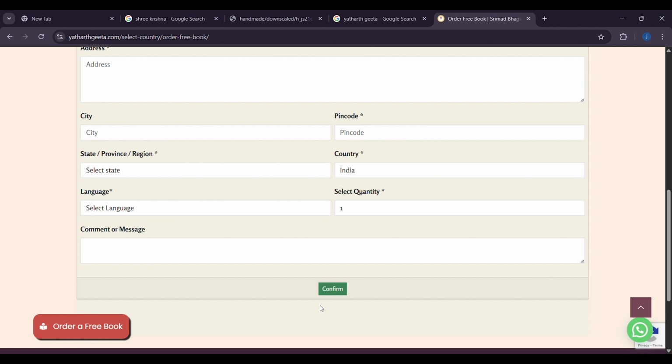Once you submit this form, you will get a confirmation mail or SMS, and then you can expect delivery of your hard copy within 8 to 15 days. In my personal case, I got my Bhagavad Gita hard copy within 7 days.